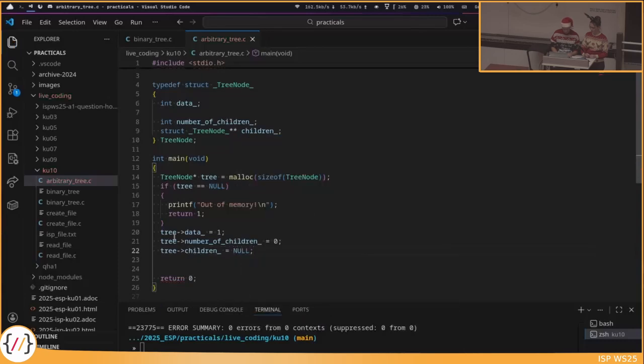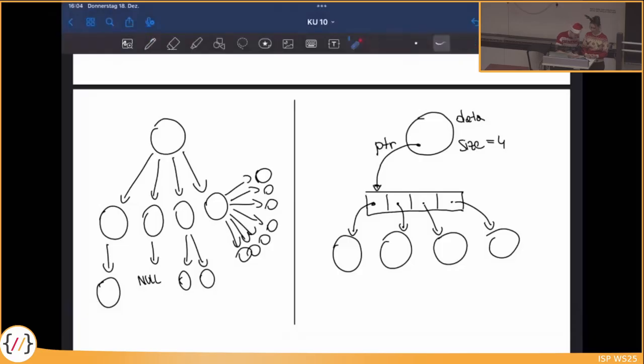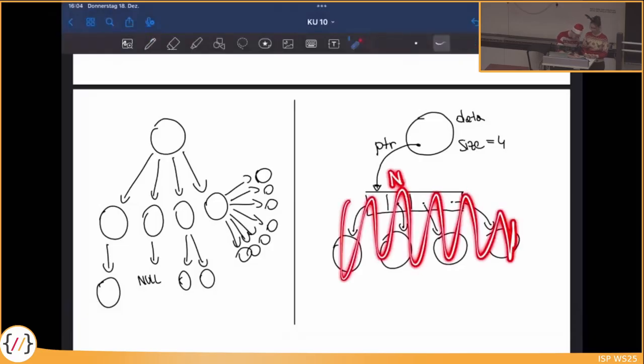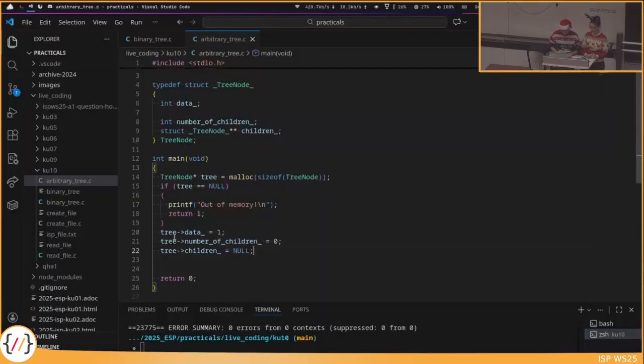So this would basically mean that in this drawing, we do not have the whole part. There is no array, we're just pointing to null. And this is good enough for 0 children because we don't need to store any children here, any pointers. So we would like to keep it this way.